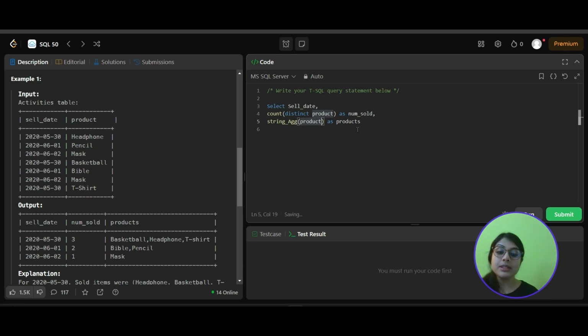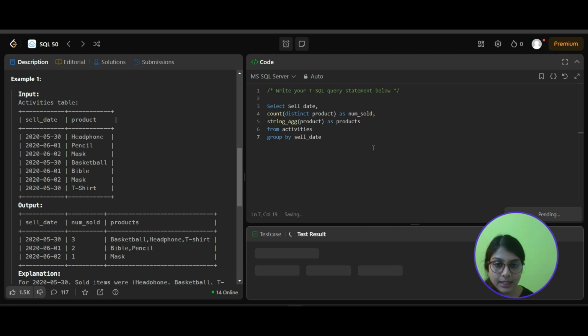And in string aggregator, what happens is basically it combines the product at sell date level. And if you do not provide any separator specifically, then it will take comma as your default separator. But let's say if you provide something like a pipe operator, or you need something as a slash or dot or anything else, you need to specify it separately. Here, since I need comma only, I'm not specifying anything. So from activities group by sell date, right? Okay, let's run and check.